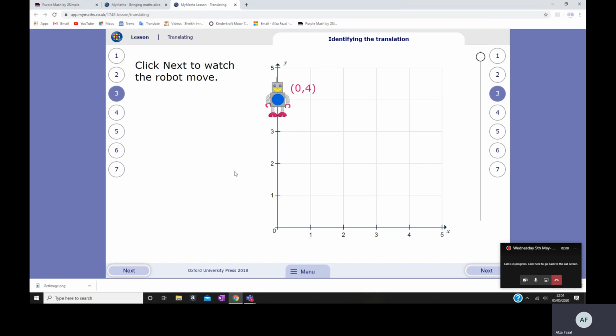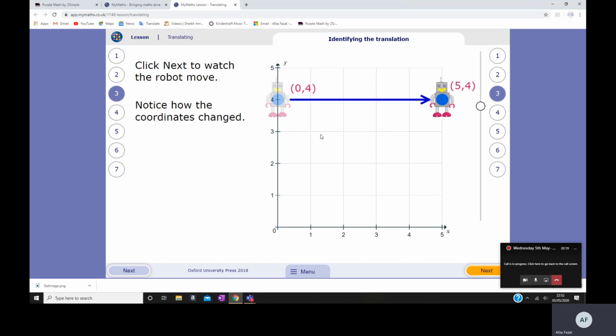Click the next tool to watch the robot move. So we're going to watch the robot move, and it says identifying the translation. The translation is the process of the robot moving. So it's gone 5 across and 4 up. But as you can see, it's only moved 5 across, but the new coordinates would be 5 across and 4 up. So along the corridor, up the stairs, along the corridor, you've gone 5. Up the stairs, you've gone 1, 2, 3, 4. So there it is. So now the coordinates have changed.